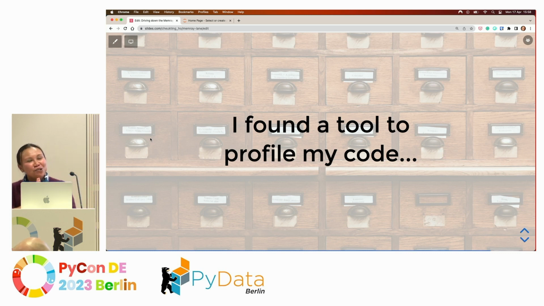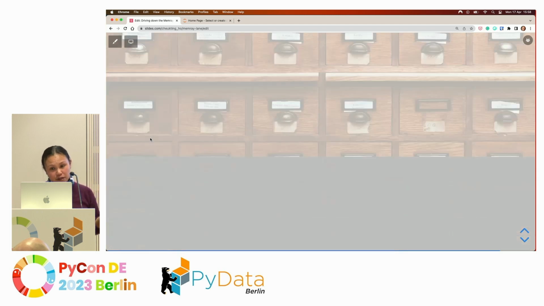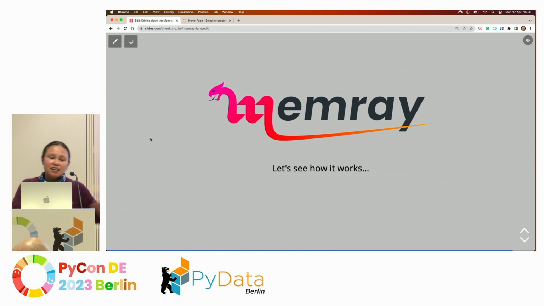But we want to know how we can actually use it, right? How are we going to do it when we are using our Jupyter notebook, doing some data science work? I found a tool that can do memory profiling, and it works in your Jupyter notebook. This is Memray. I'm not involved in this project, I'm just telling you because it works with Jupyter notebook. Let's see how it works.